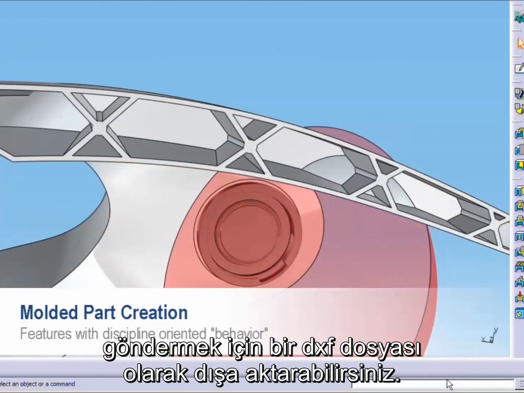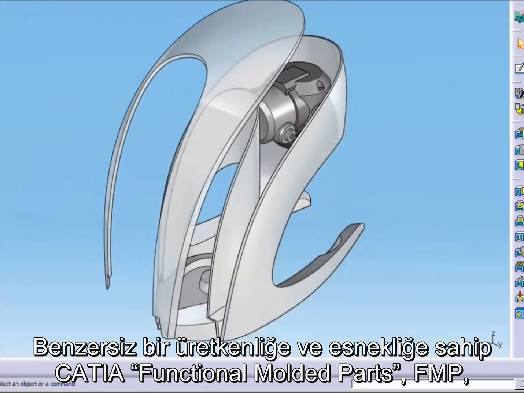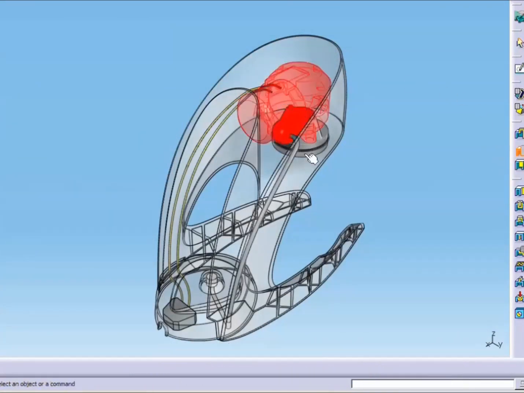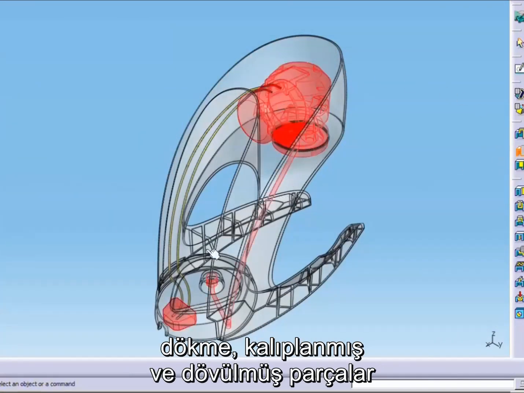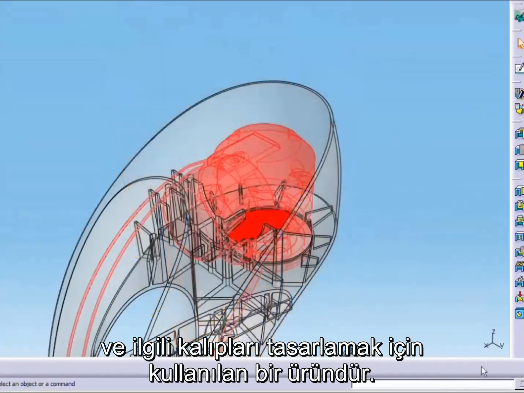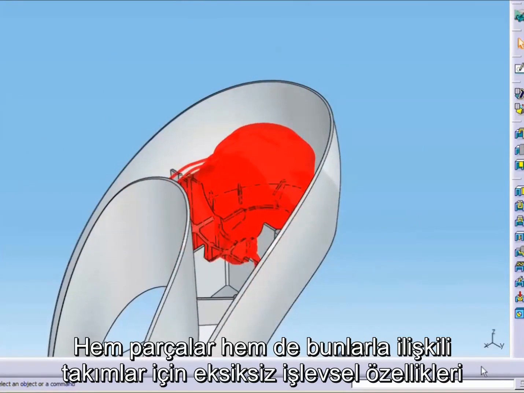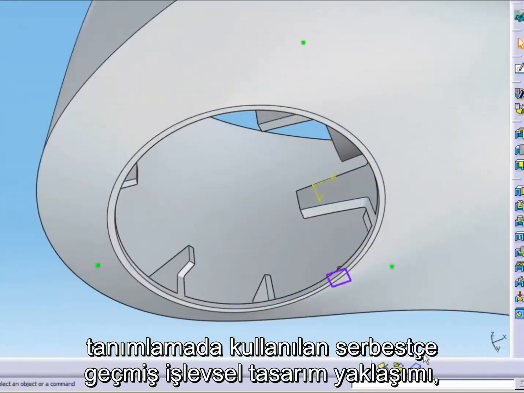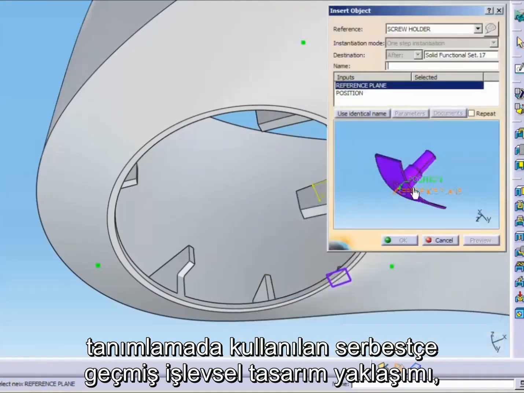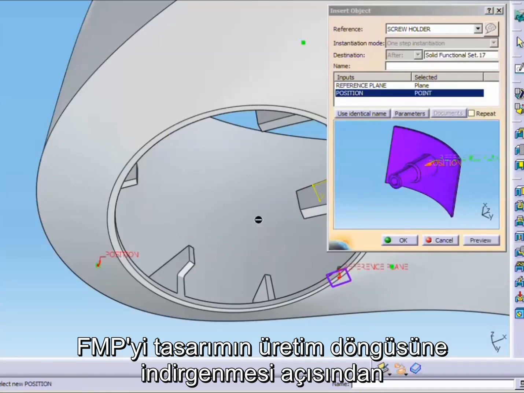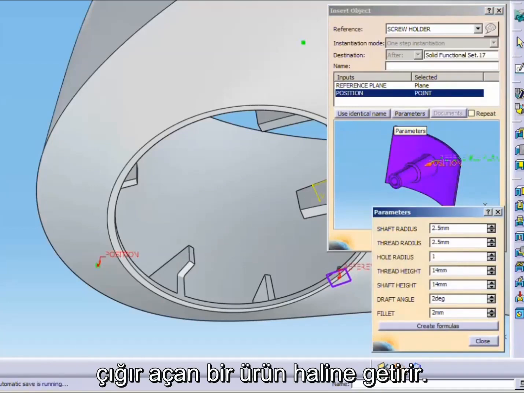CATIA Functional Model Parts, FMP, is a product for designing cast, molded, and forged parts, and related tooling with unmatched productivity and flexibility. Its free history functional design approach to defining the complete functional specification for both parts and their associated tooling makes FMP a breakthrough product for reducing the design to manufacturing cycle.